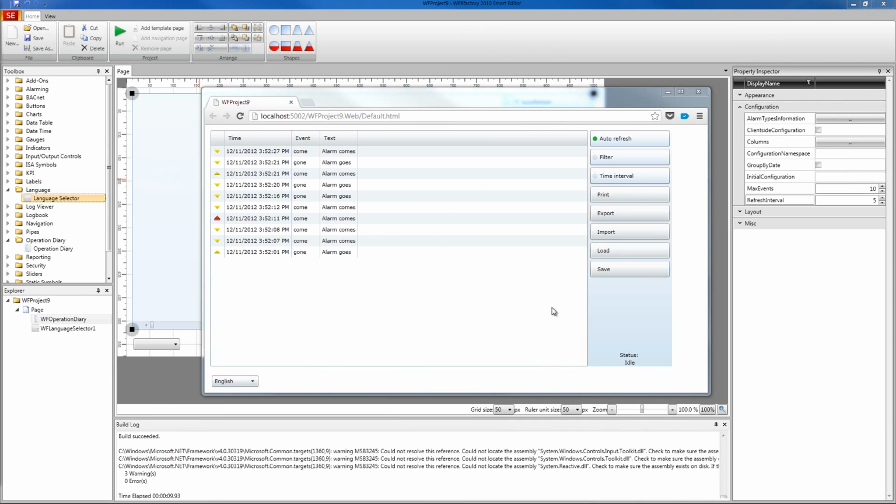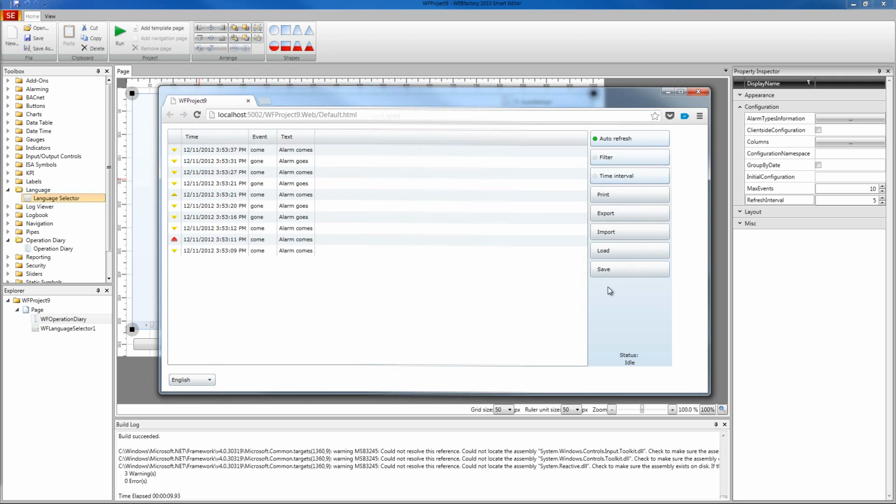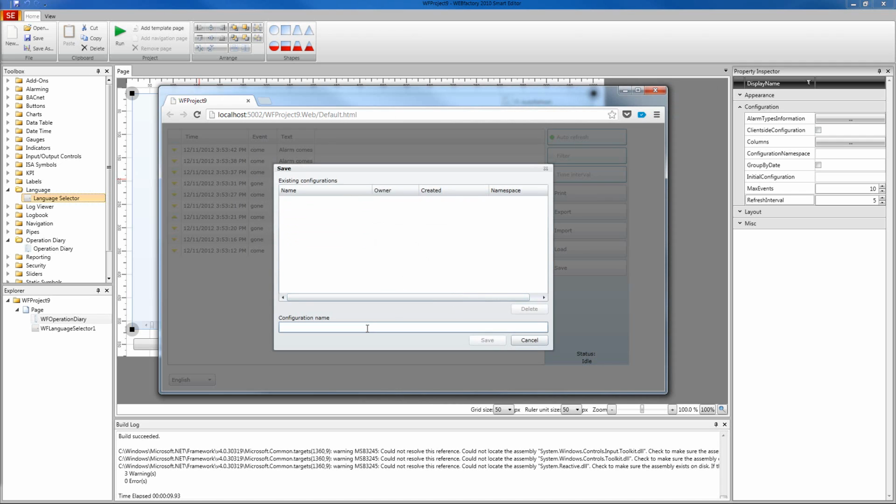Now our control is loaded into the web browser, and we can see how the logs are appearing in real time. Just as the activities happen, we have them logged over here. The control allows us to do a lot of operations at runtime, and we have here auto refresh, filter, time interval, print, export, import, load, and save. Now I'm gonna save the configuration, so we have a saved configuration.